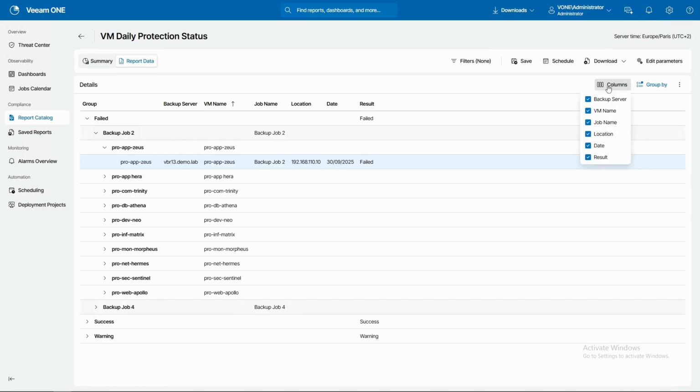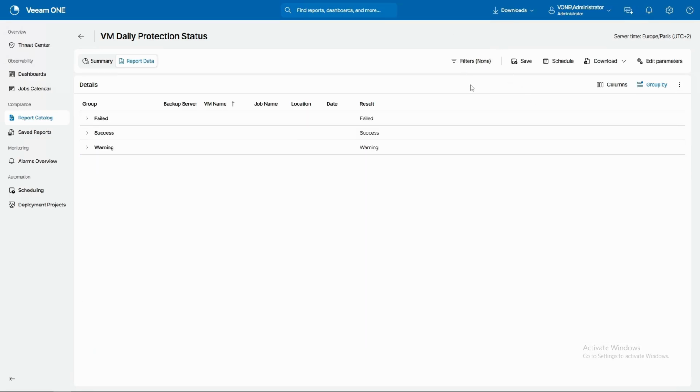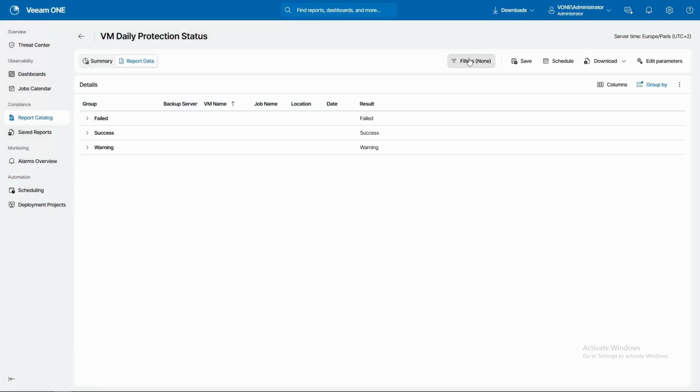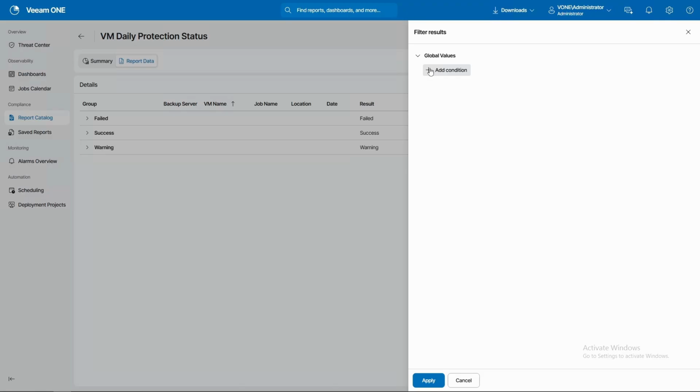Here you can also delete columns. Here are all the columns: backup group, server, name, job, location, result, date are displayed. So all of this section allows you to configure various settings and parameters. And finally, here, you can also create additional filters, more specific filters, filter by a particular job name with a certain predefined value, and add further conditions.